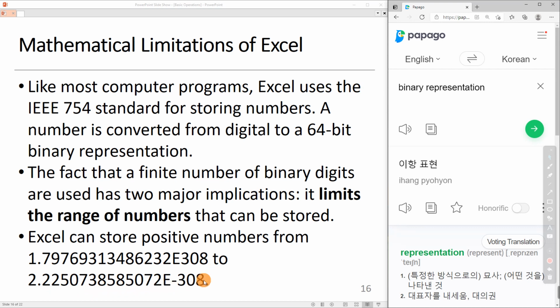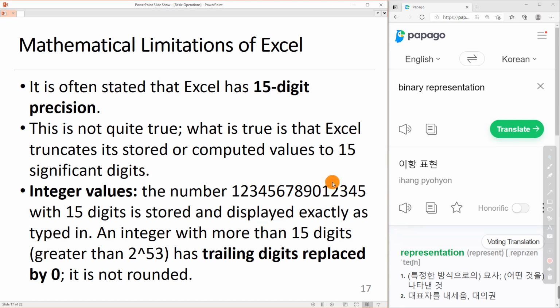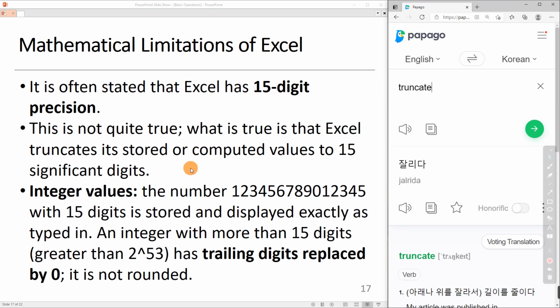Okay? You know what it means? E308 means 10 to the power of 308, or minus 308, right? So a big number and a small number. It is often stated that Excel has 15 digits precision, but this is not quite true. What is true is that Excel truncates its stored or computed values to 15 significant digits.